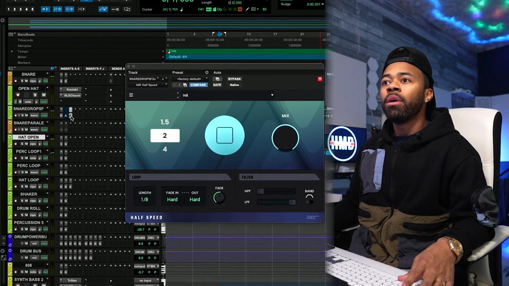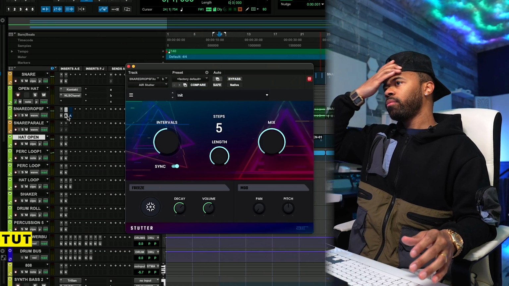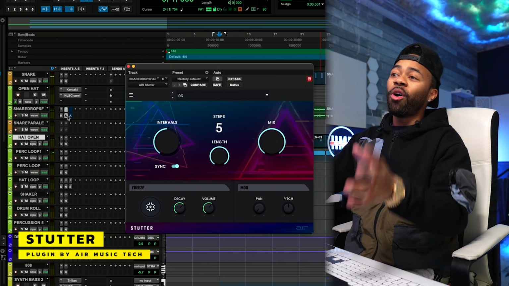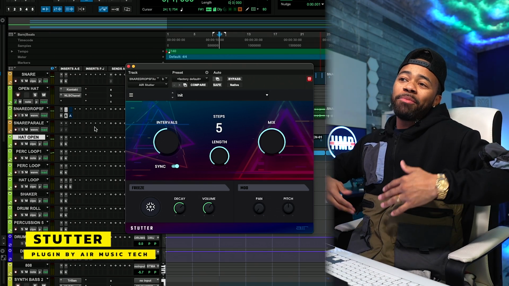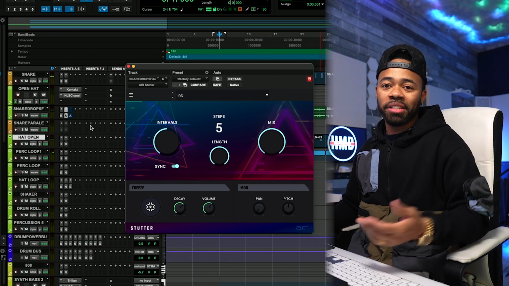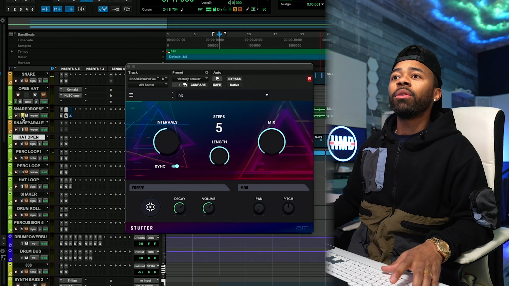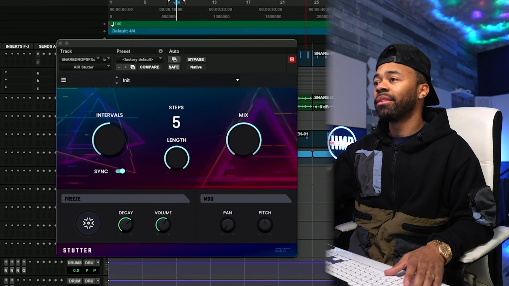Cool. The last plugin I want to show you is this one right here. And this one caught me off guard. This is Stutter. What I'm going to do is manipulate some parameters and let you hear what it does to this guitar. Check this out. I'm going to solo the guitar. Take a listen to this.